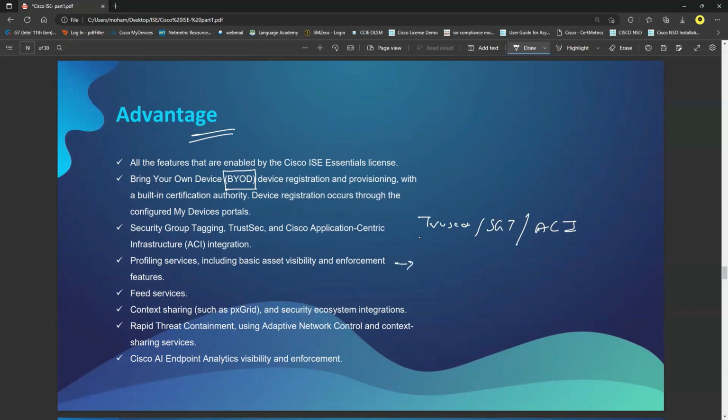Now, profiling, as we already know, means knowing which type of device it is. In the Essential, you can only authenticate the device, but you cannot do the profiling for it. If you want to do the profiling, then you have to get the Advantage license. Now, pxGrid is also included in the Advantage one, and rapid threat containment is the third-party integration of the services. So basically, most of the features are available in the Advantage. And the Cisco AI endpoint analytics is also included. It's not included in the Essential. So if you want to get the AI analytics, then you have to go with the Advantage license.